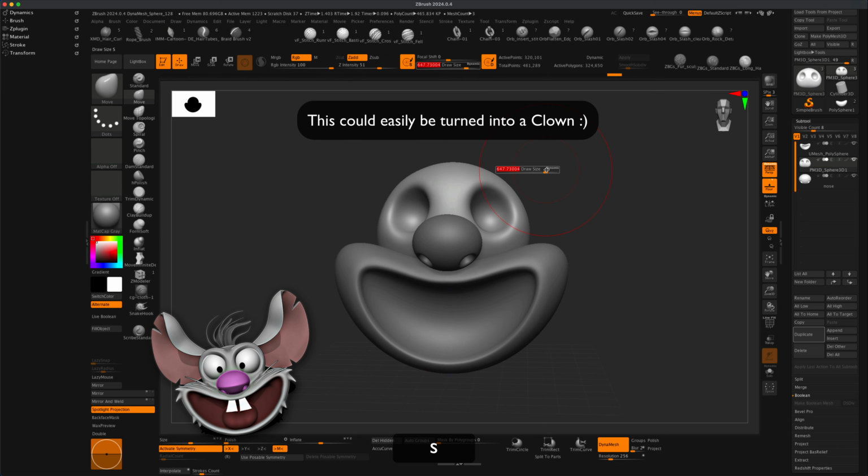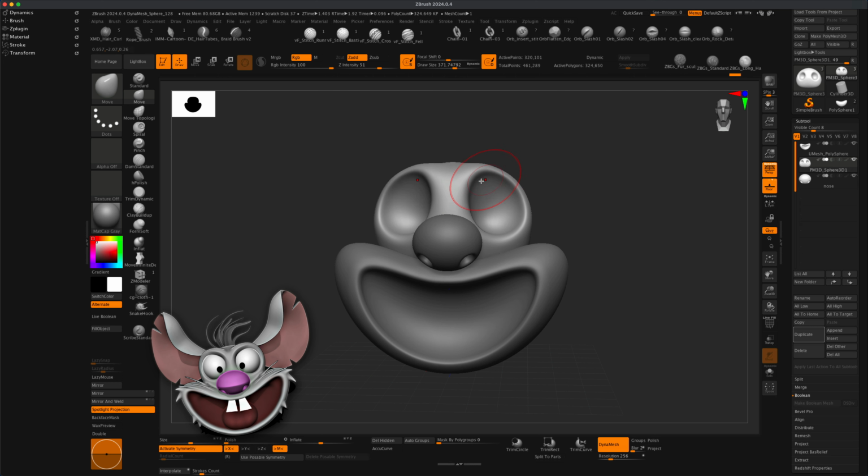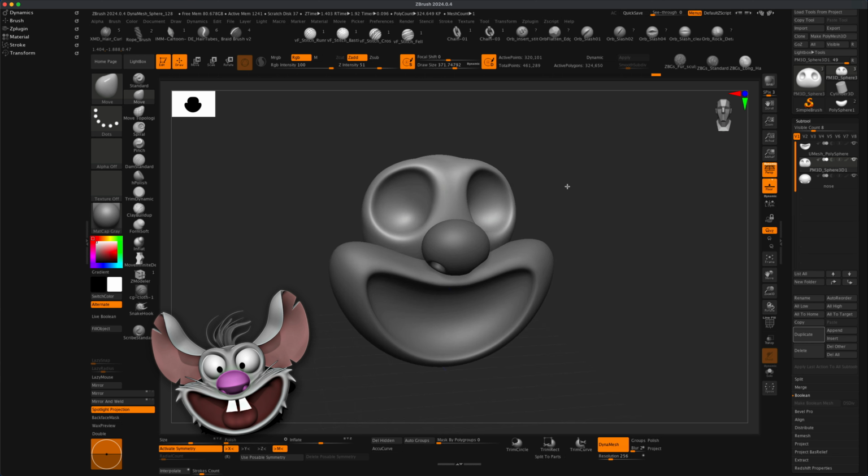If I wanted to further control this, I can just use my move brush and just kind of sculpt it into something interesting. We can decide again if we want to keep it perfectly round or not. I don't think so. I actually kind of like this shape of the eyes getting pulled in. Maybe add a little more emotion, right?